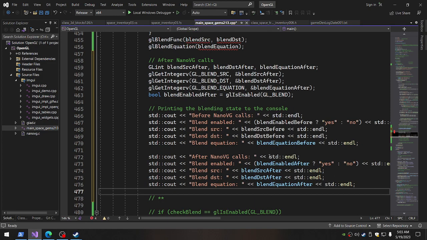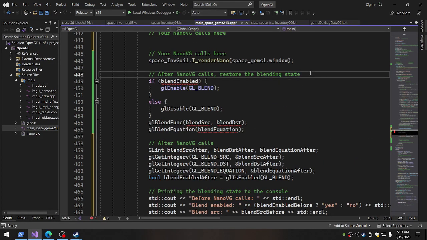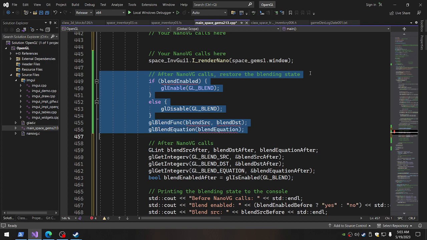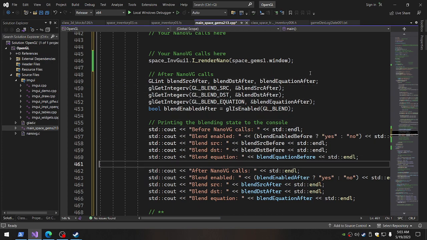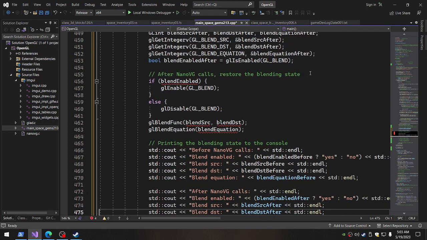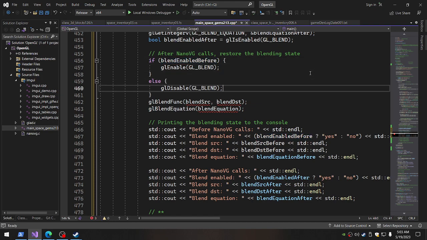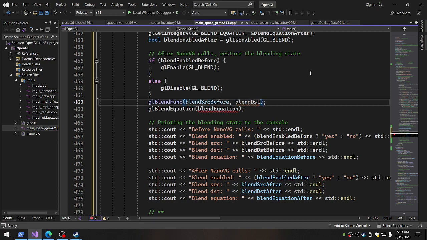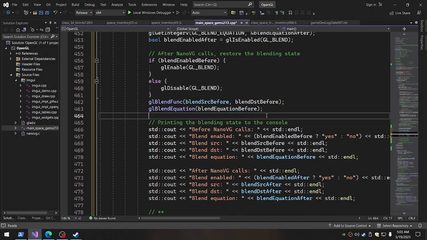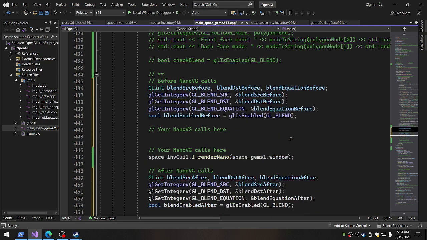Print before, enable, and after. Okay, so if we want to restore the blending state, we want to take this and print the blending state to the console. Before is right there. So blend enable before, then blend func, blend source before, blend destination before, blend equation before. Okay, not too bad for printing for a coding companion. This ChatGPT, I think I got it now.